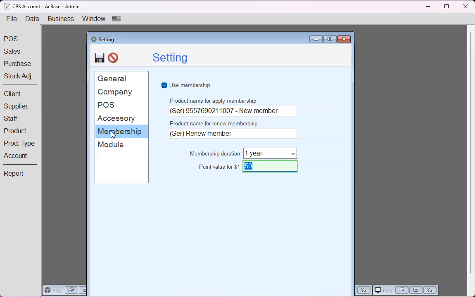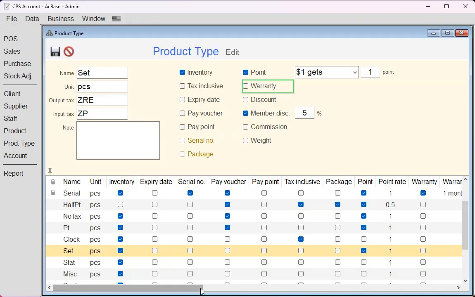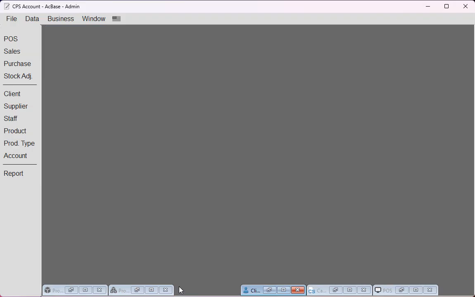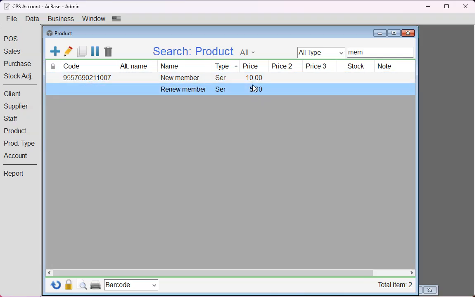Okay, so first step is this, you need to save. Okay, then you set the membership renewal cost. Okay, application 10 ringgit, renewal is 5 ringgit, for example. Okay, then we close this one.